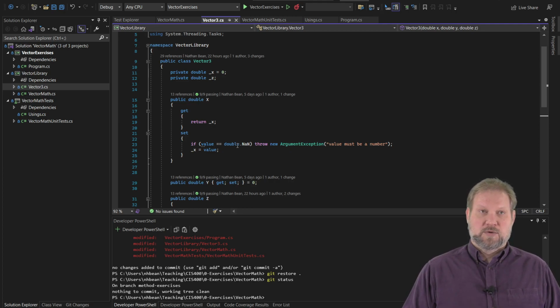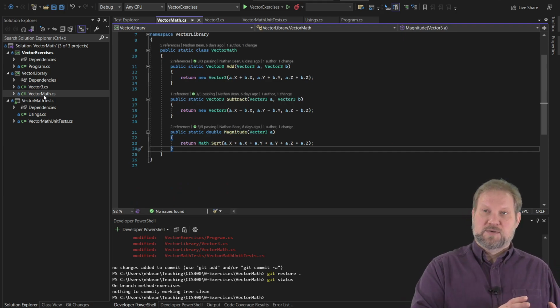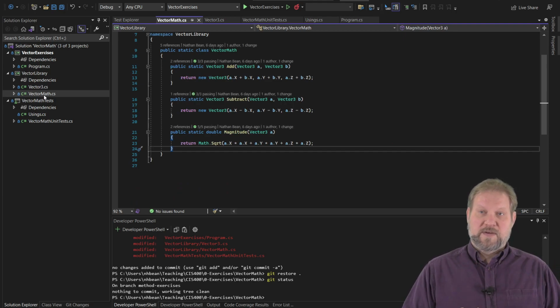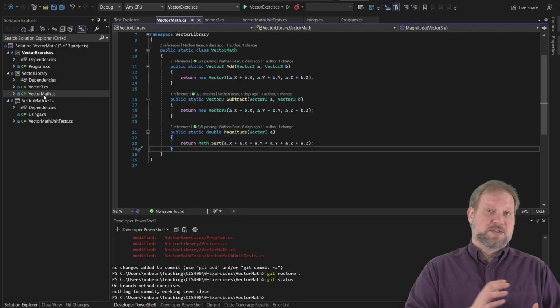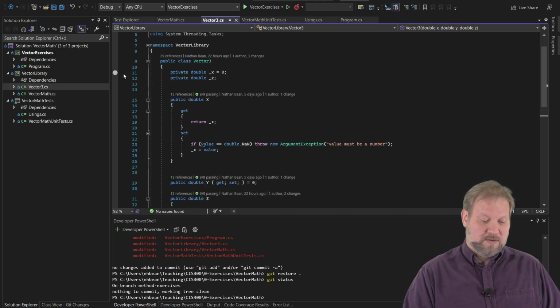So today we're going to explore those other methods, and specifically we're going to take the ideas that are in our actual vector math static class and move those into our vector3 class. That's really the core idea we're after now, is we're going to encapsulate both the state and the behavior within this vector3 object. So let's jump back to our vector3 object.